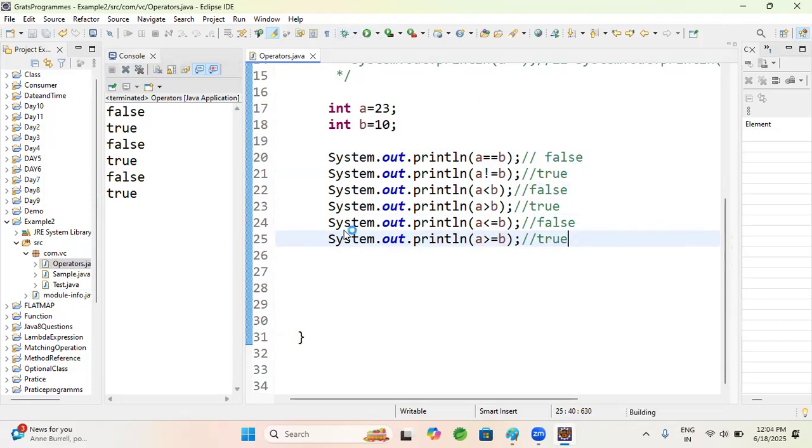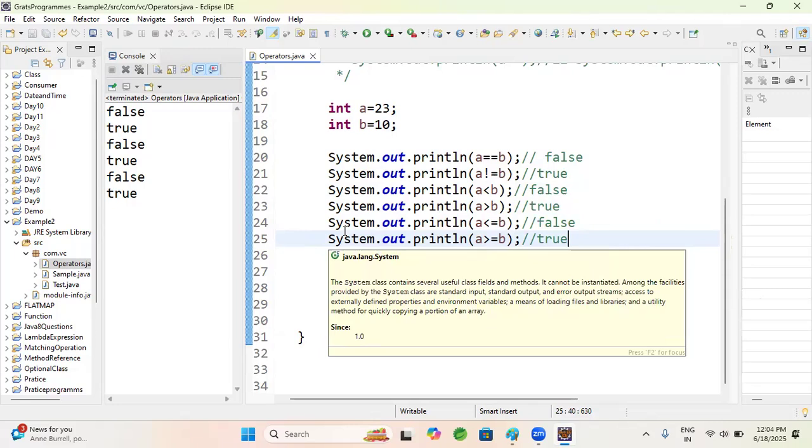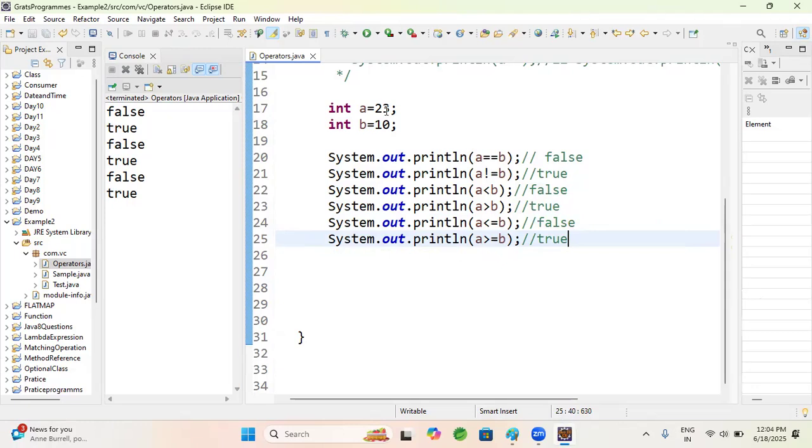A relational operator is used for comparing two values. Comparing A and B, if they are the same, it is going to give an output as a Boolean result. If A and B are same, it means true, not same means false.